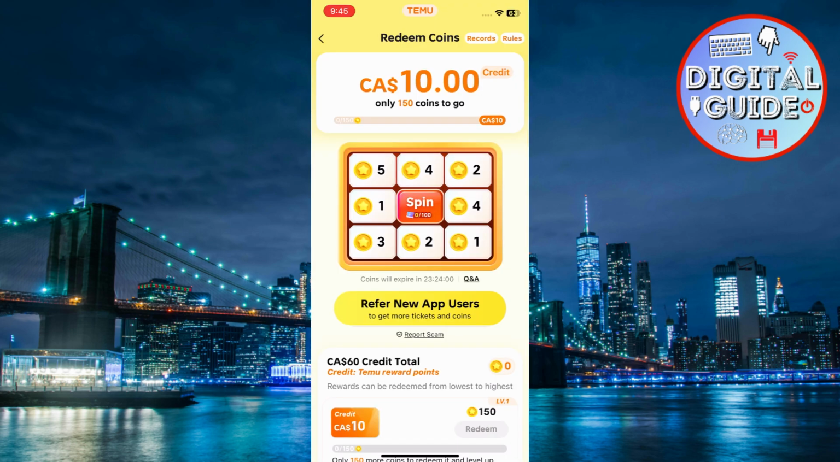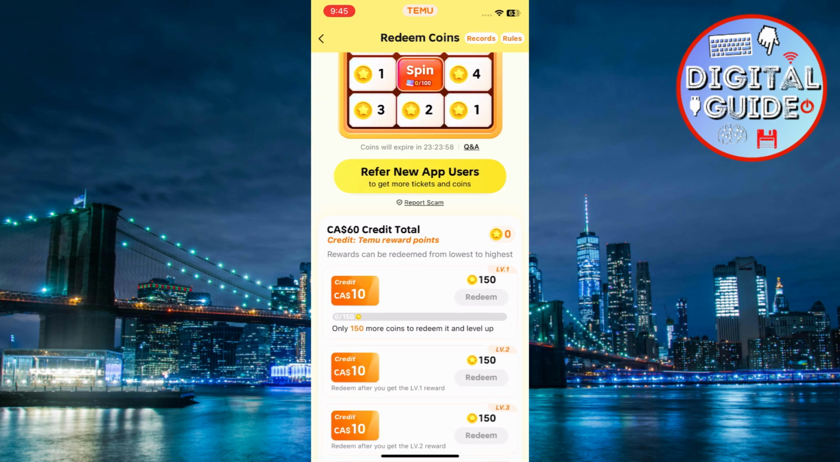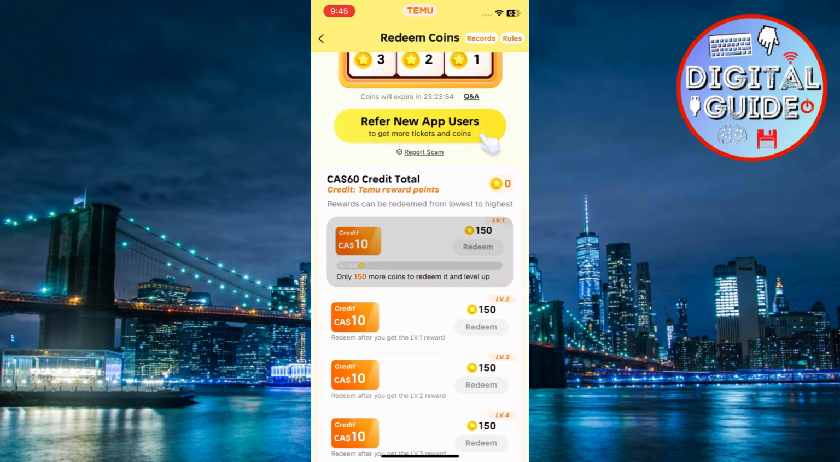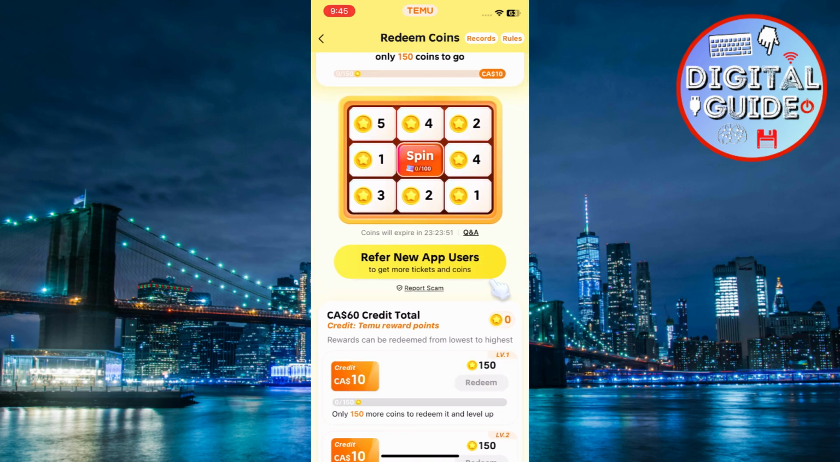You'll now see a list of rewards available to you. Now comes the most important part. Inviting people may get you a voucher or redeem gifts. You might be prompted to choose a gift. You can skip that if you're not interested. Once done, you'll be taken to a screen that says Refer New Users.